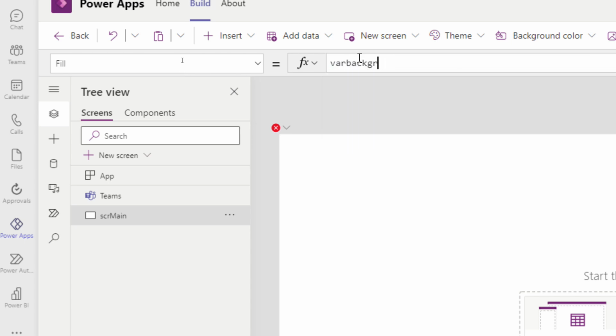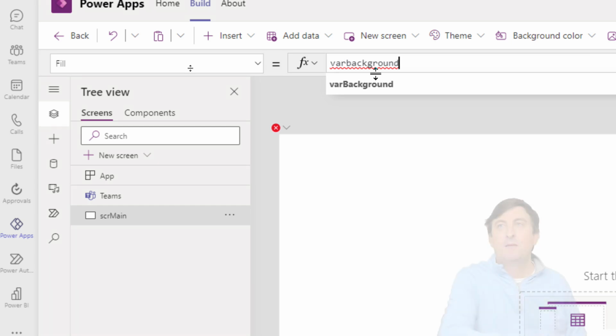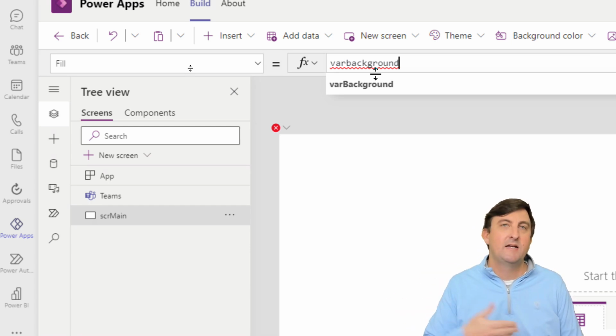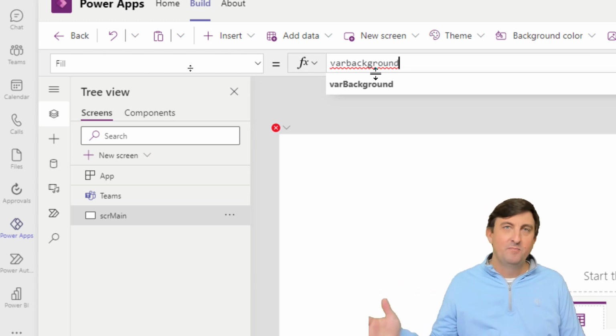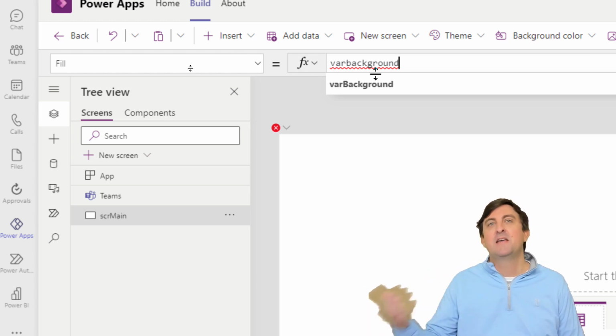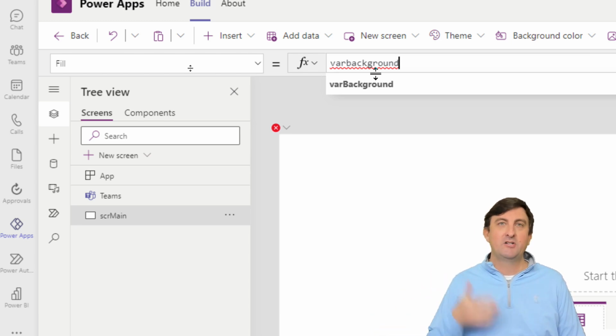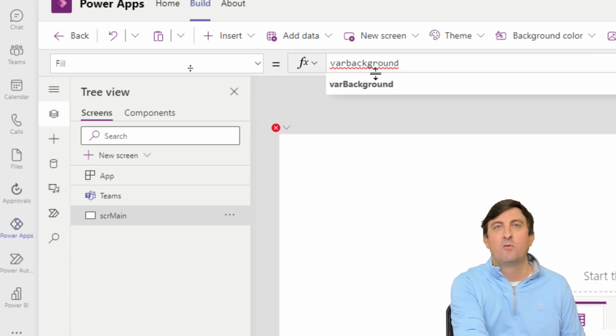Let's say I type it in like this, var background. Well, I'm going to get red because within the Power Apps FX language, it is always case sensitive. So because it's case sensitive, I never just type it in, because one, it just takes too long, and two, you're just begging for typos. If the casing doesn't match, the formula will not get executed.